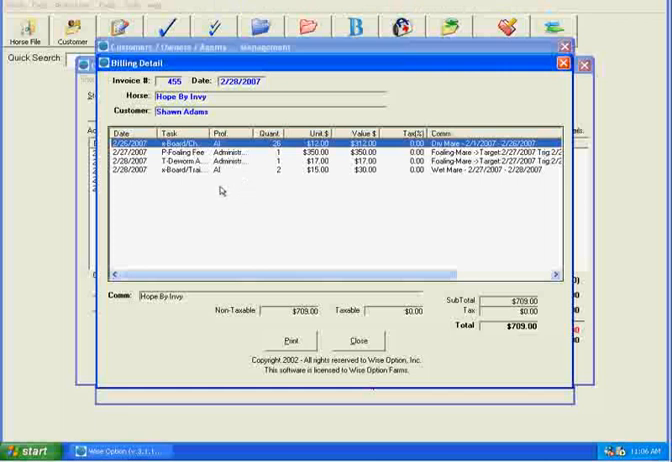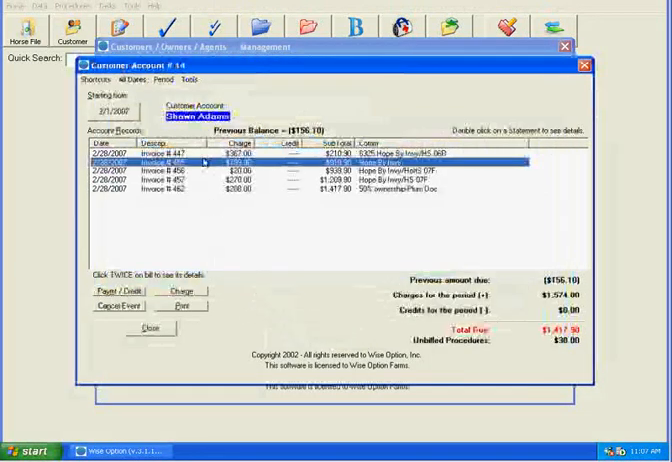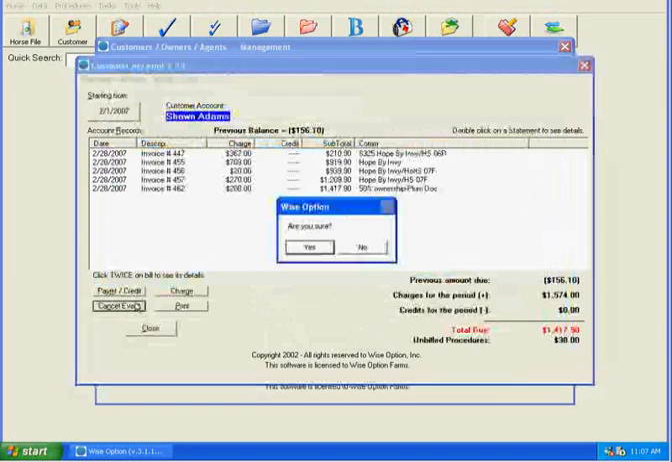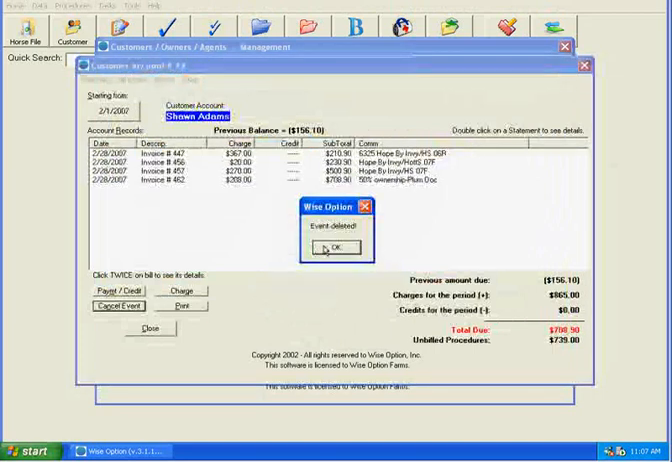And for this example, perhaps I agreed with this client not to charge a foaling fee. So this is the invoice I'd like to correct. I'm going to close the billing detail. I'm going to select the invoice one time and click Cancel Event. It's going to ask if I'm sure. I can say yes, and the event has now been deleted.